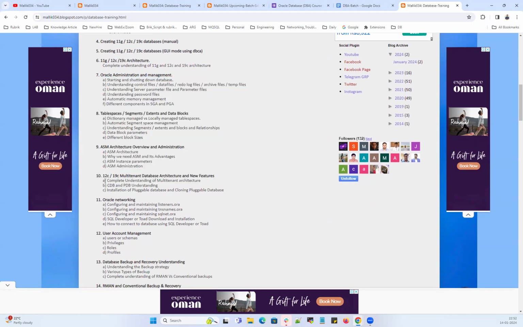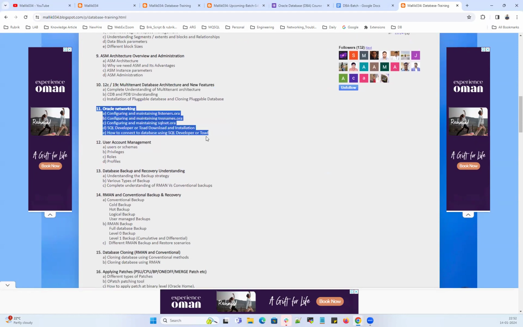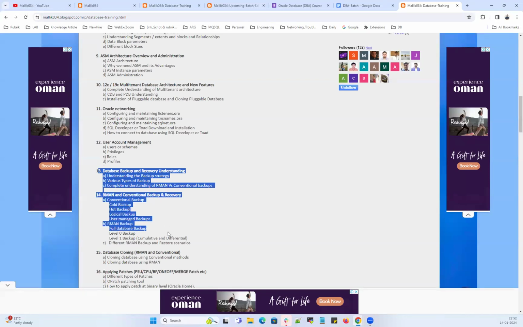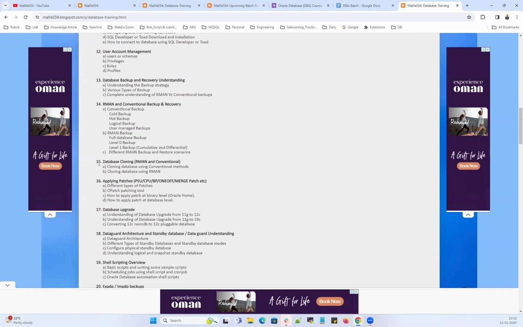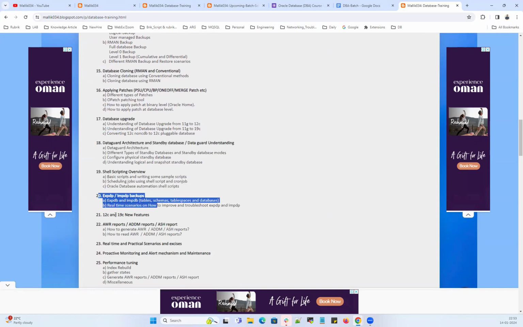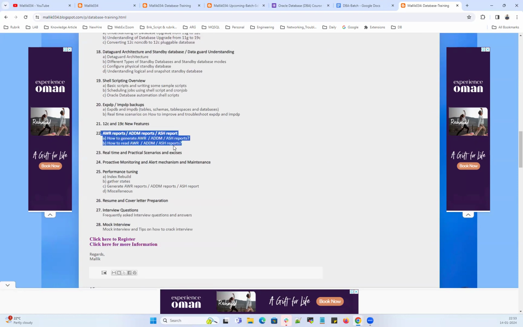And ASM architecture and administration, 12c multitenant architecture, 19c multitenant architecture, CDBs and PDBs, Oracle networking, listener, TNS, connectivity, and user management, roles, privileges, access, grants, and database backups, recoveries, cloning, level 0, level 1, so many things. These are just a few points, but there is more to cover inside each of these topics. And then patching, database upgrades, Data Guard, standby database, shell scripting automation, export, import, 12c and 19c new features, AWR, ADDM, ASH reports, real-time scenarios, proactive monitoring and alerting, and performance tuning, index, gather, rebuild, and so many other things.